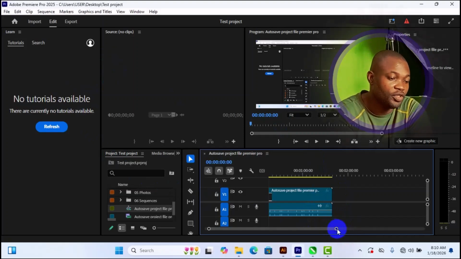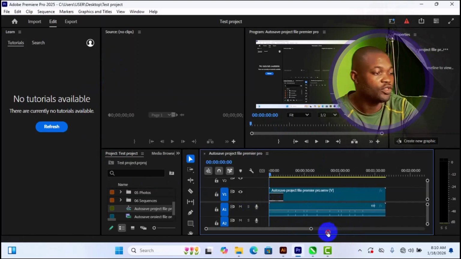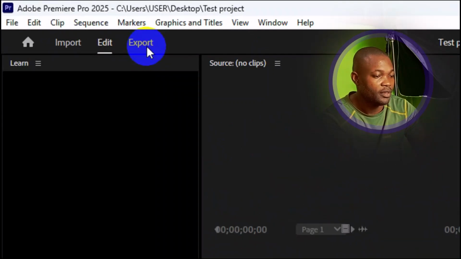And in today's video, I'll show you how to export your project file in Premiere Pro. Let me show you how. So the very first thing you want to do is to come to the top right here. Go ahead and navigate to Export tab.